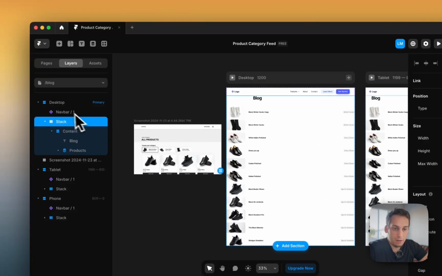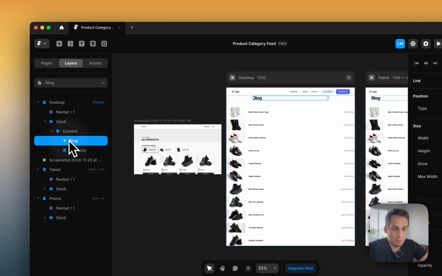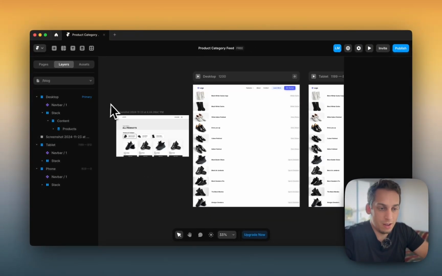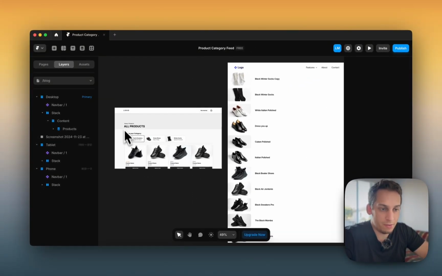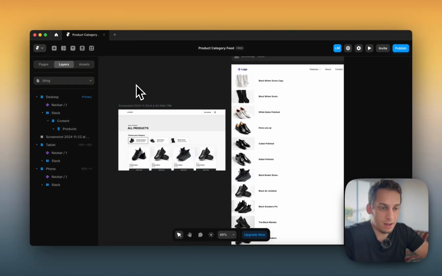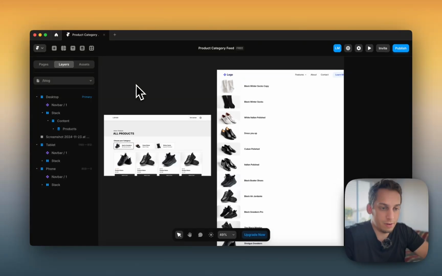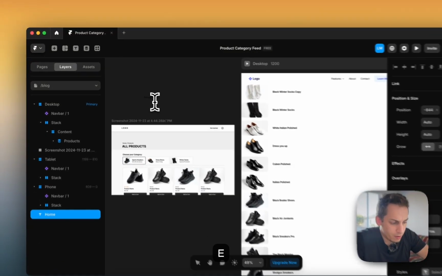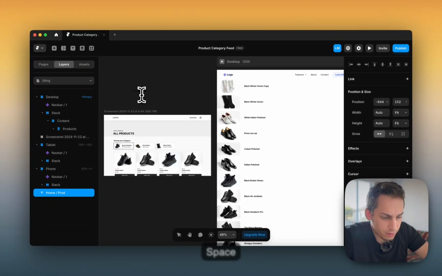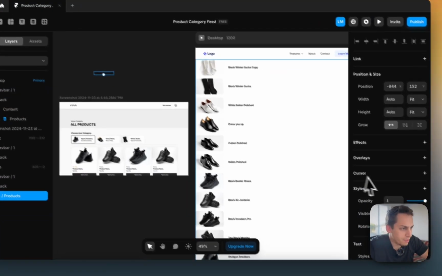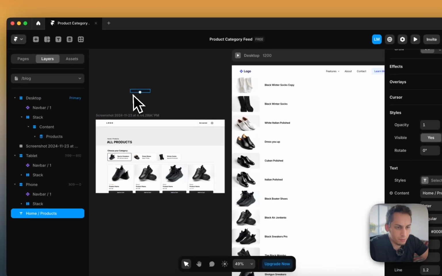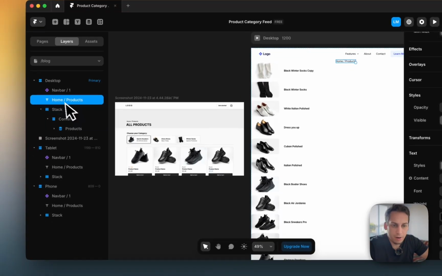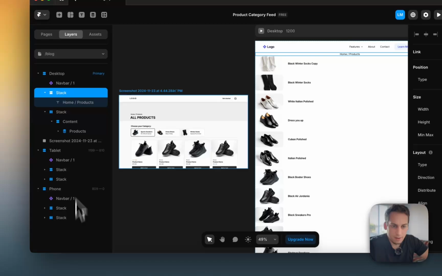So what we can do with this, we have this title, we can just delete it. Let's just do everything from scratch. The first thing that we want to do is add a text, so we want to put home/products. And we have that kind of small, that's good. And let's put this up here somewhere, and let's add a stack to it.